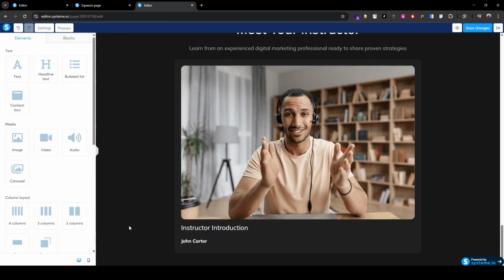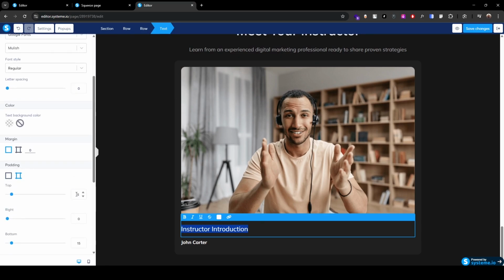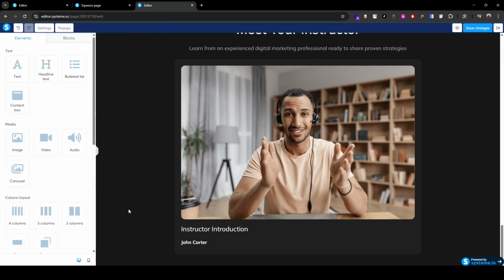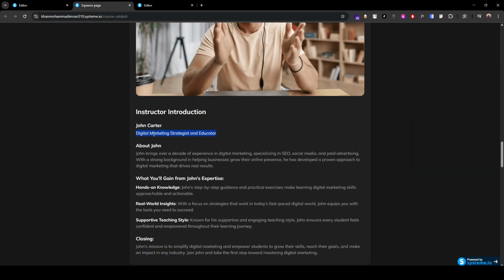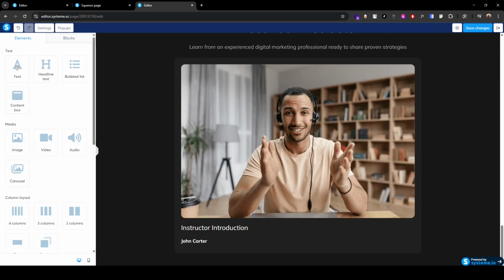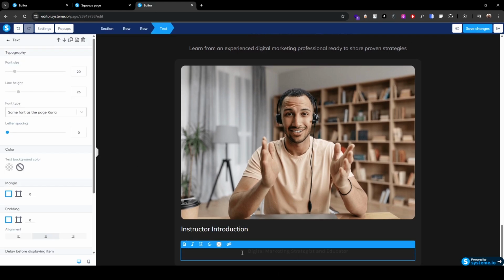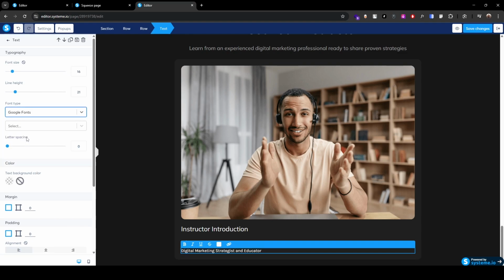Let's see, we can add some padding here also, like 20 pixel. Copy this, align it left, make it white, decrease the font size to 16, similar Mulish.